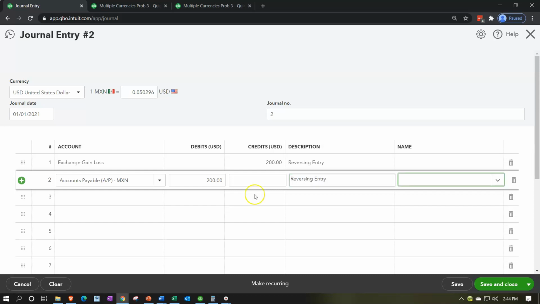Reversing entry. Now this is an accounts payable account, so it needs a name. So I'm going to put broker, our name here. That's going to be our vendor. That has to happen because we used an accounts payable account. It will be affecting then the subledger of the accounts payable.